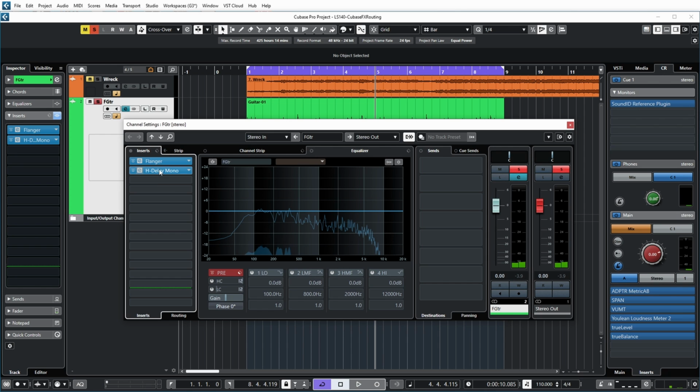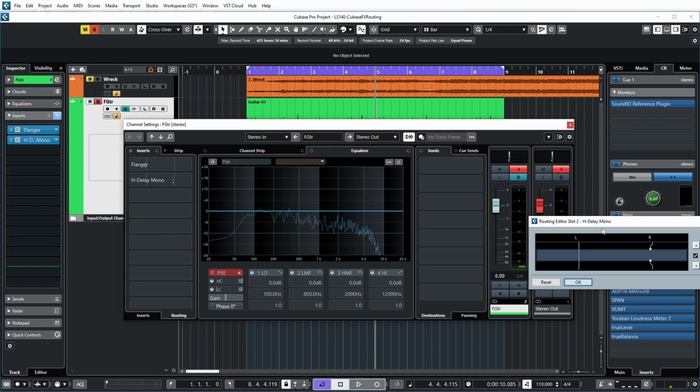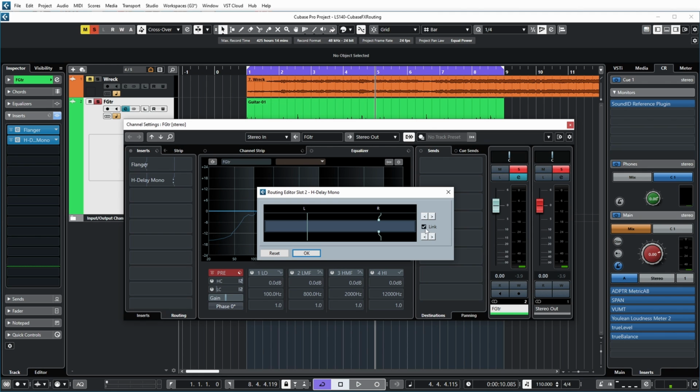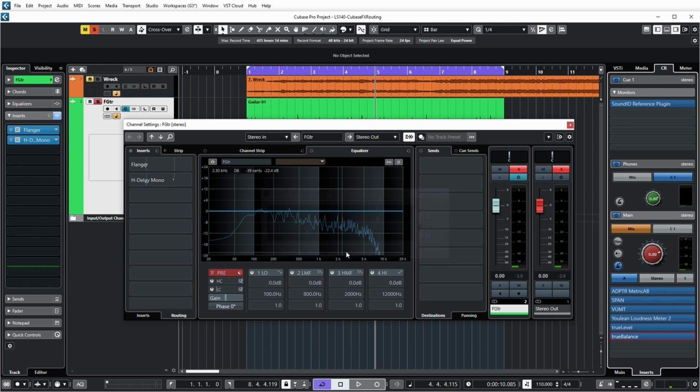Yeah, quite interesting. And by the way, to make clear how the routing editor works, if I open this again, you can see that you can also unlink the inputs and outputs. So if I then, for example, push this output to the left button, you can see that the right input channel is routed to H delay, but the output of H delay is put on the left channel again, together with the direct signal of the left channel. So that sounds like this.